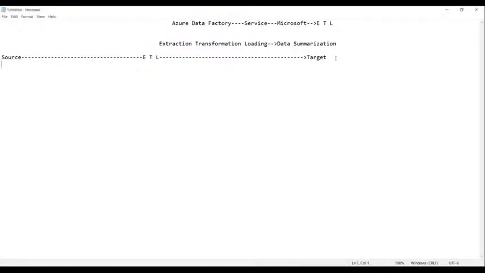Okay, guys. So here, can you see source? Actually, what do you mean by source? Source is a starting point where we can find the information. Else we can say that source is nothing but a source of data.